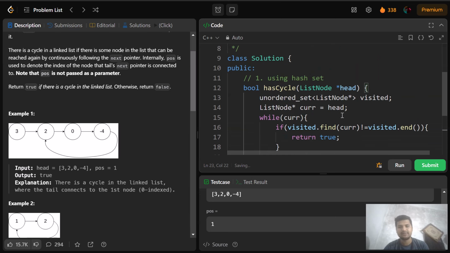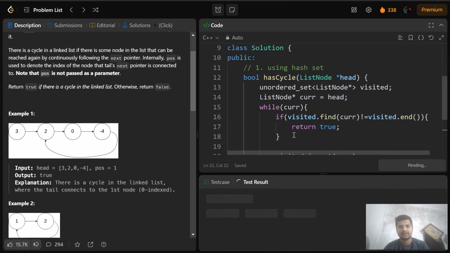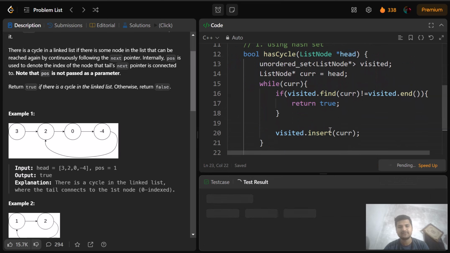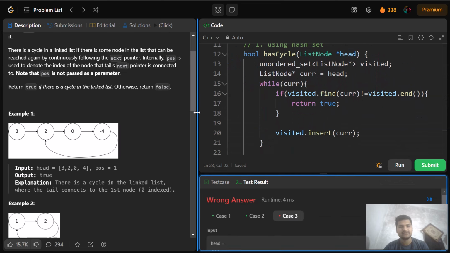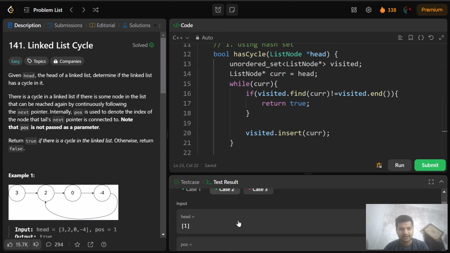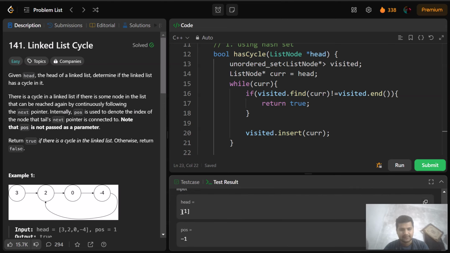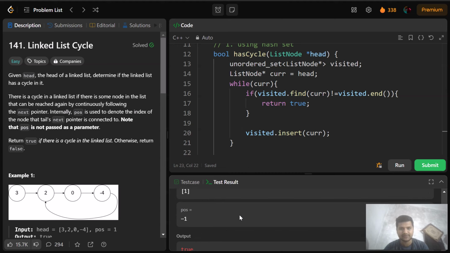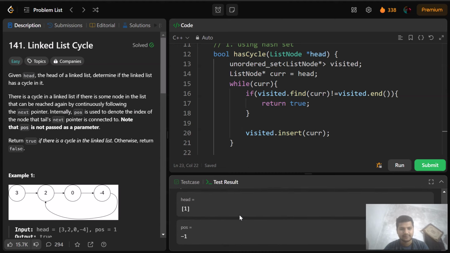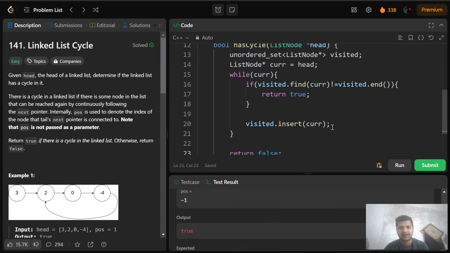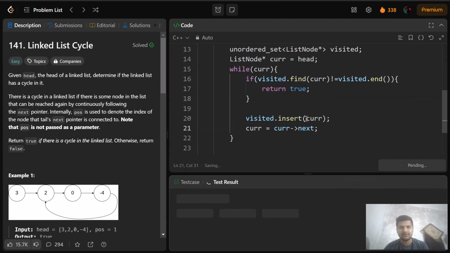So this is approach one, and the time complexity of this will be big O of n, where n is the number of nodes. Okay, we are getting an error. Okay, head is 1 and position is -1. I have to also move the current pointer, so current will be current's next. Okay, now the error.